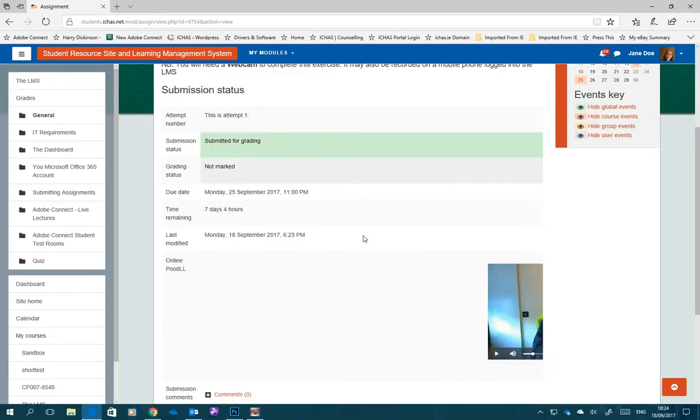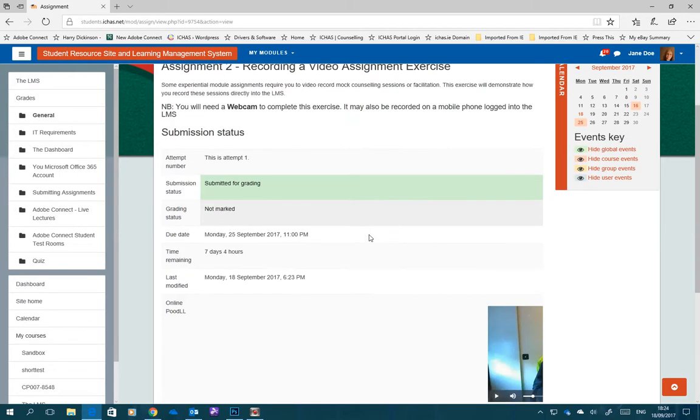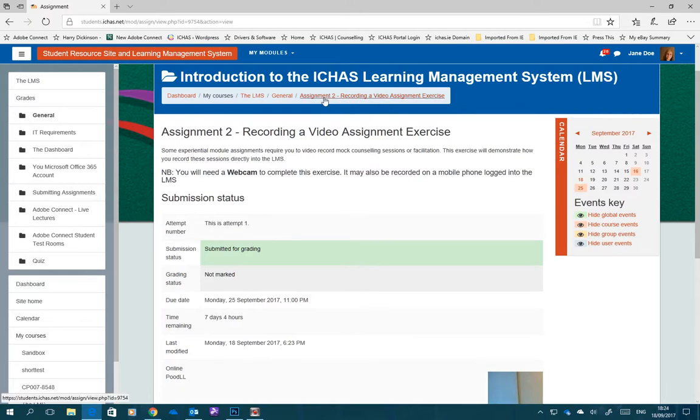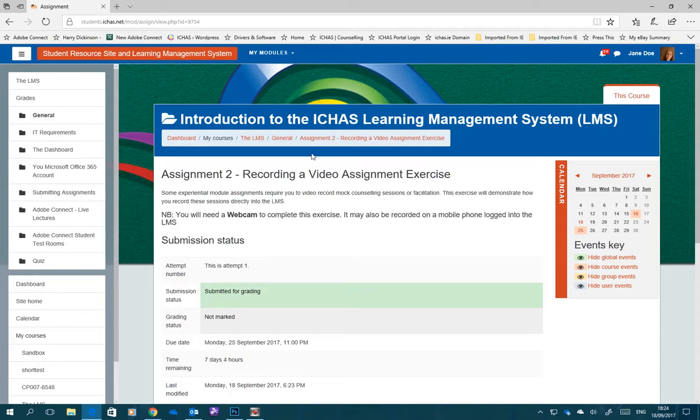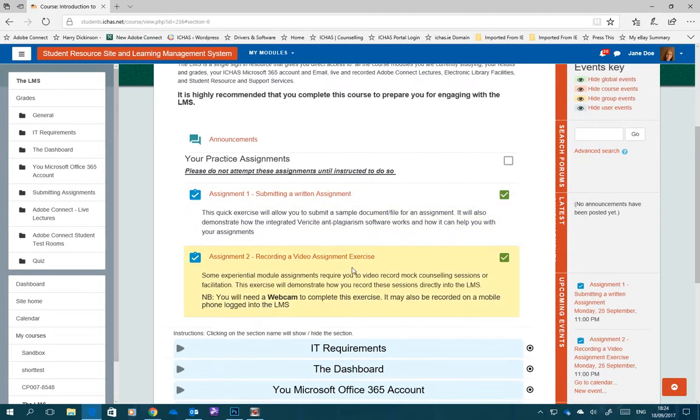So it's been submitted. If you're not happy with the recording, you can go back in and record over it at any stage. That's about it. You just click back into your section, back into your general, and you're back on your course. You'll now see, just for information purposes, that both your assignments have a green tick indicating that they've been completed.